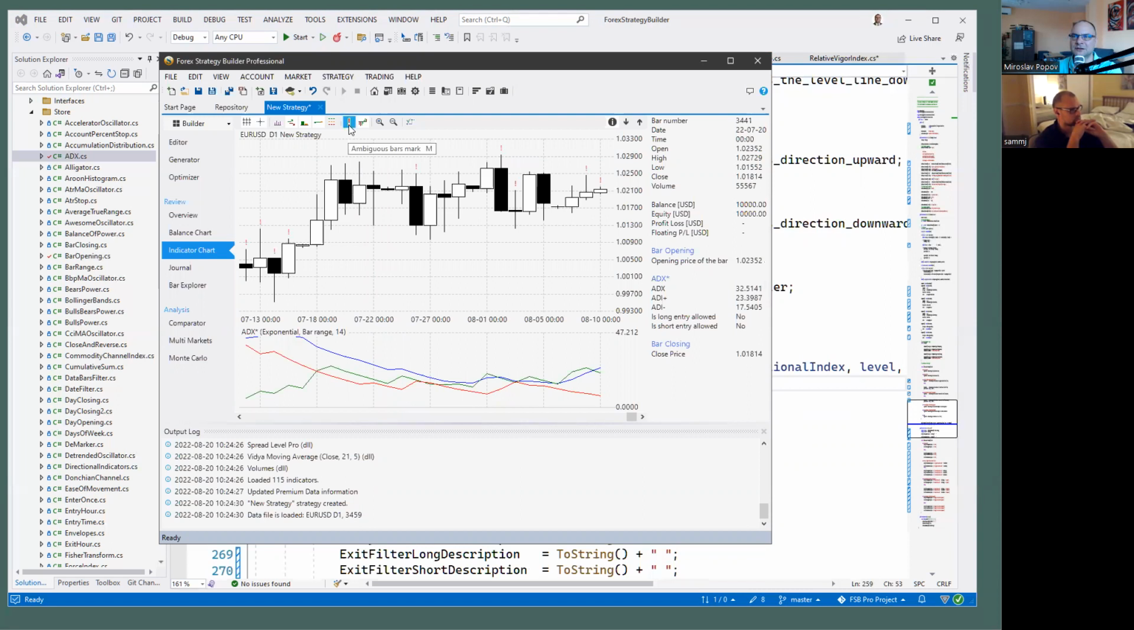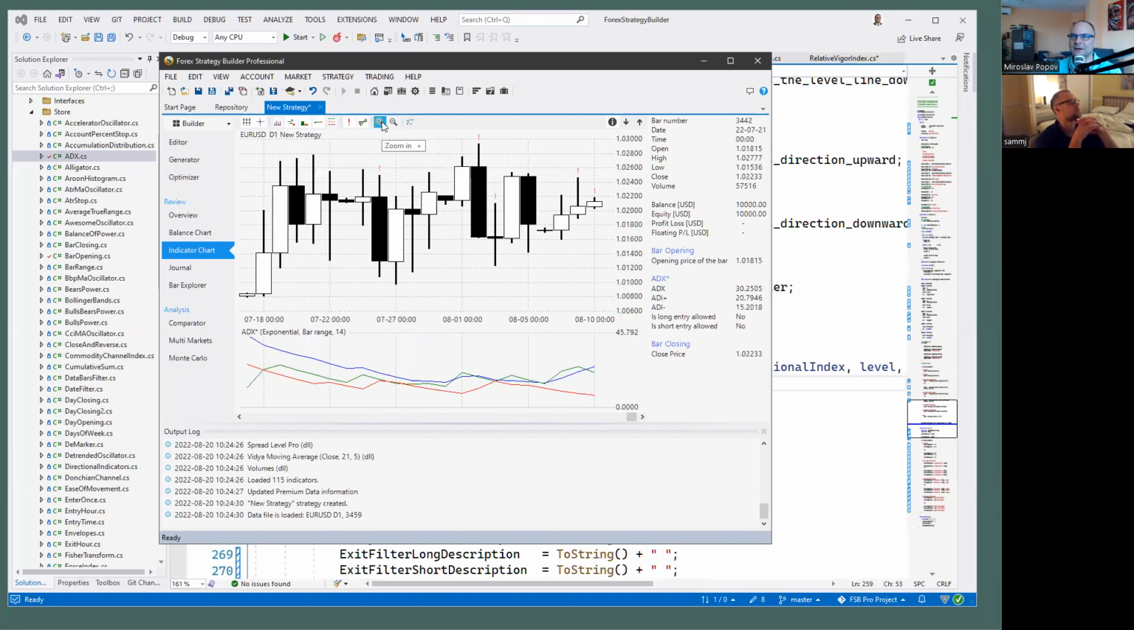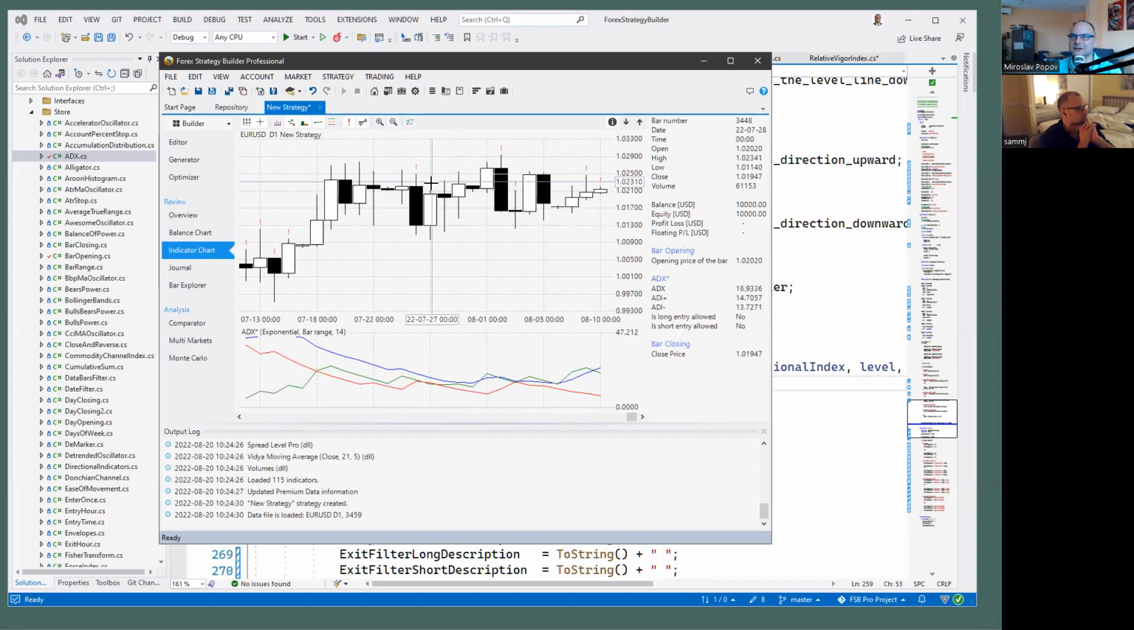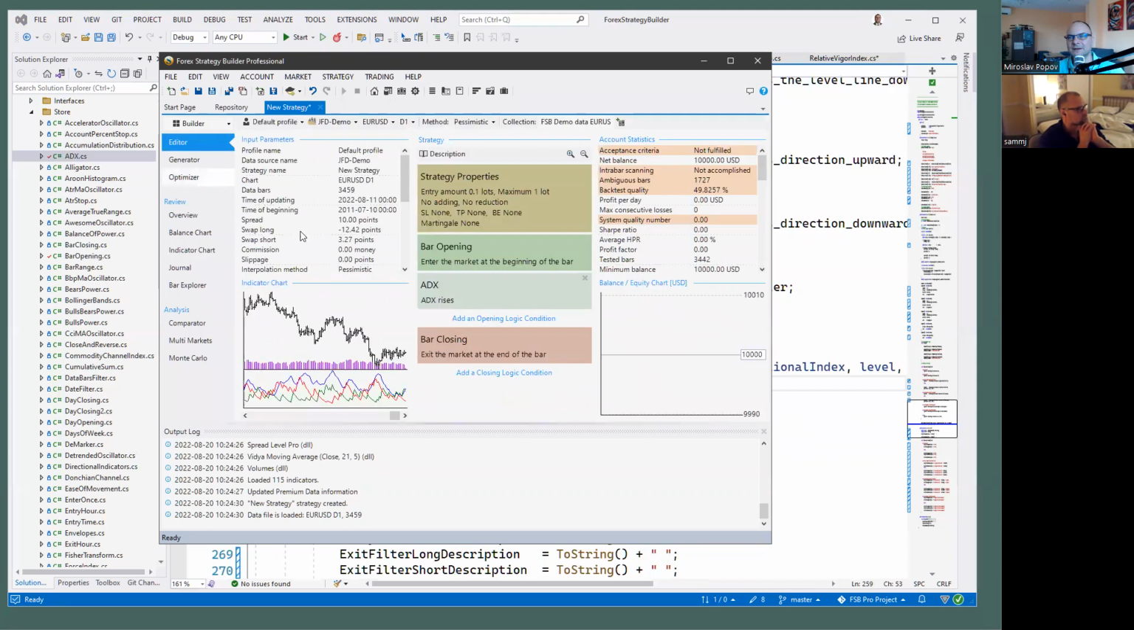If I switch this here, do you see this exclamation mark at the top of each bar? It means that this bar is ambiguous. For example, here. And we see it here in the back test. You don't have this in MetaTrader, right? But this is important. Okay, let's return back.